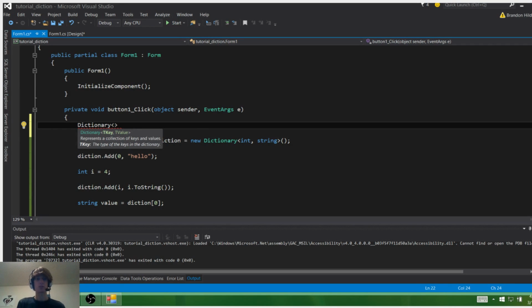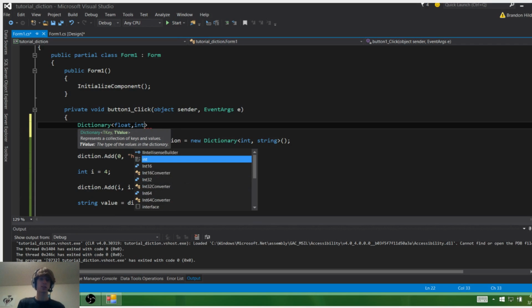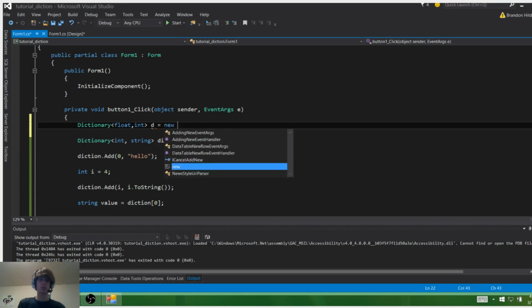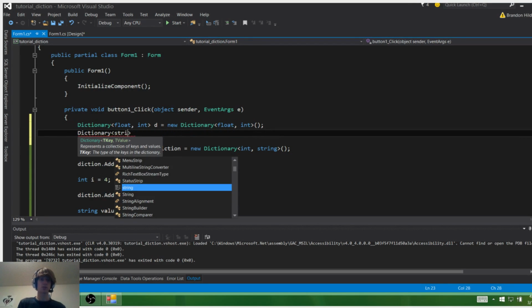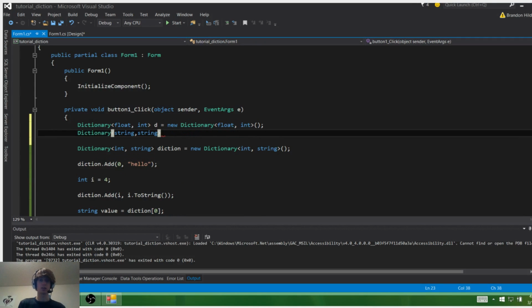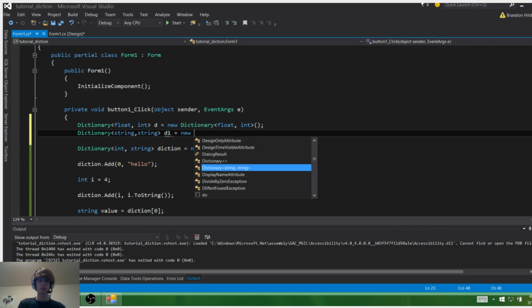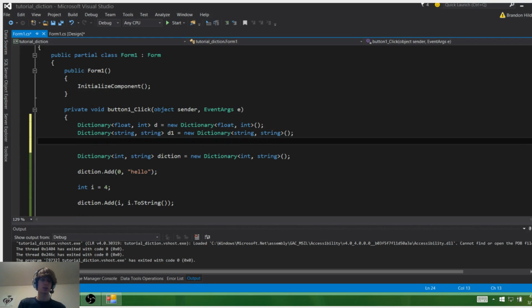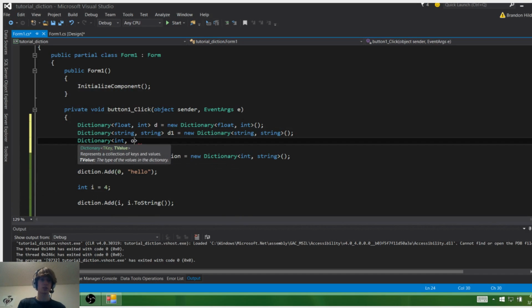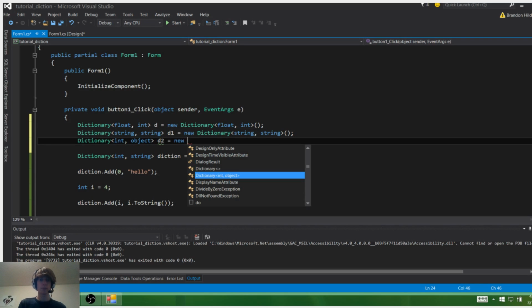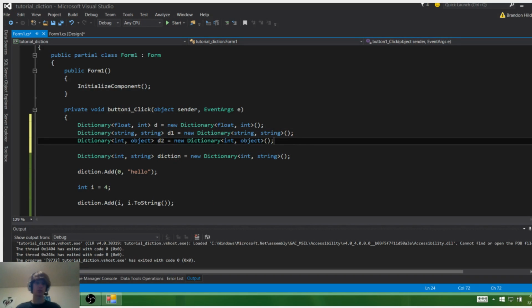Well, it's the type. So types are like float, int, and then d equals new Dictionary. They can also be string. They could be all sorts of different things. I believe you can even do something like object, or maybe int, object, something like that. So these are just the two types. One is the key and one's the stored value.